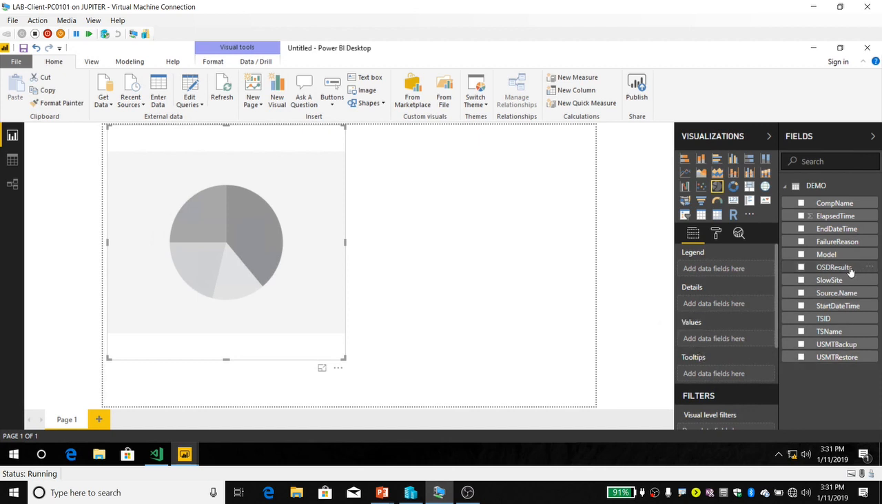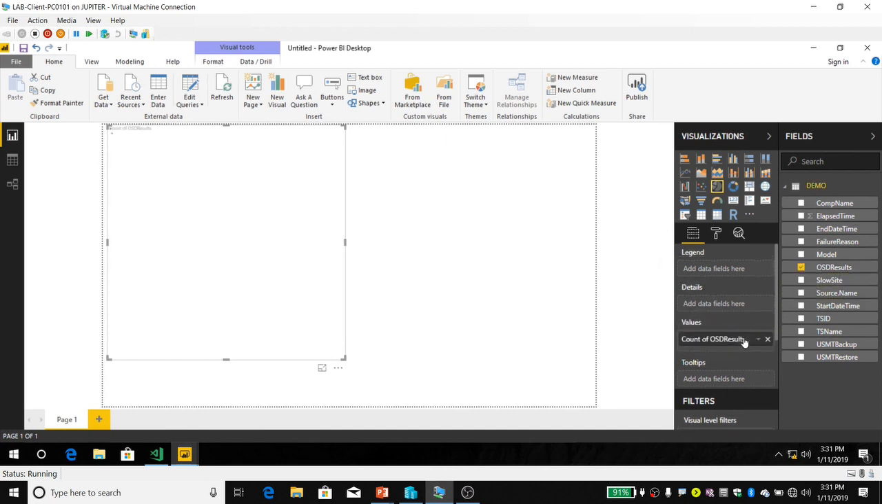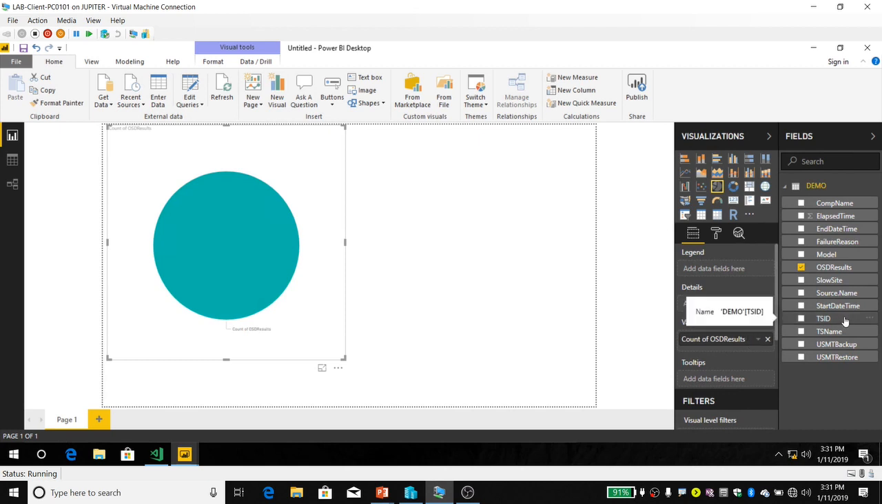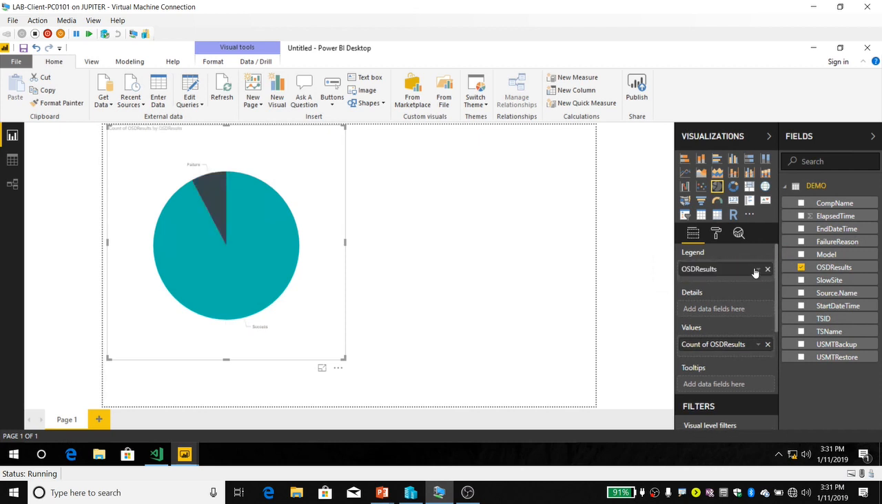Like I said, success or failure is recorded as part of that OSD results. Just a matter of dragging it over here to values. Right off the bat, I've got 100% of something. What it did was total up everything that I found in there, because I didn't tell it how to break it down. If I take that same field and drop it over here in Legends, it'll split it up by successes and failures. Not the best looking graph by any means, but it's a start.